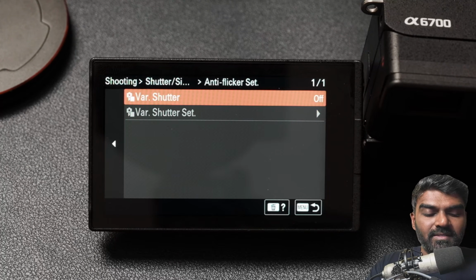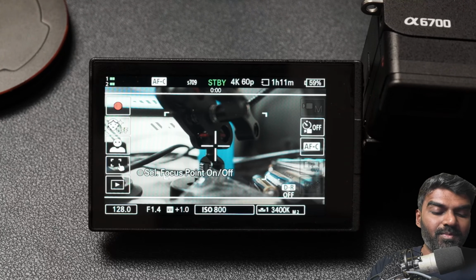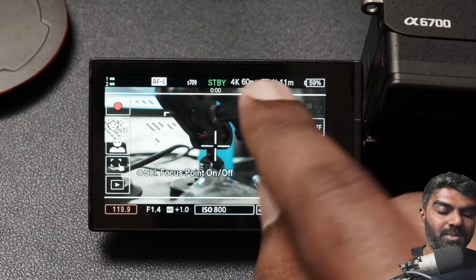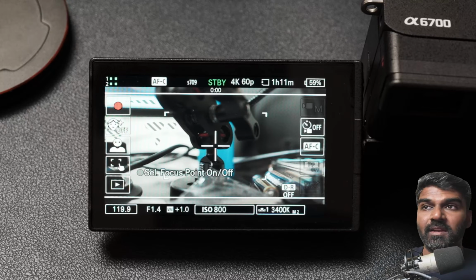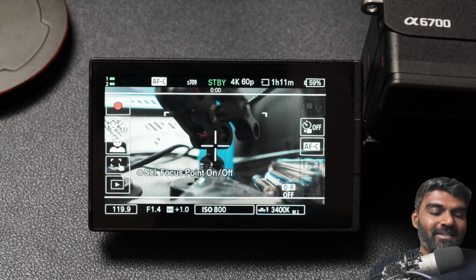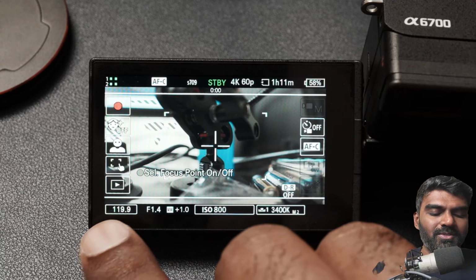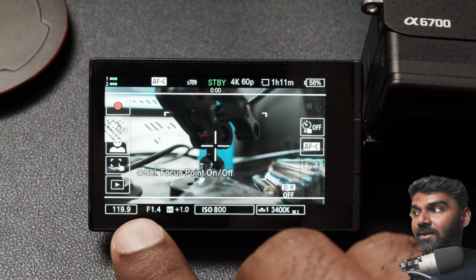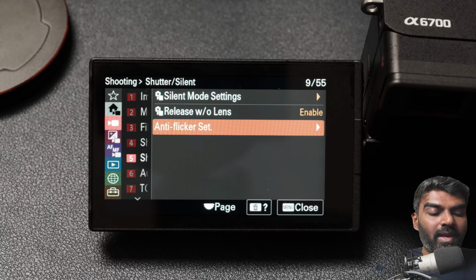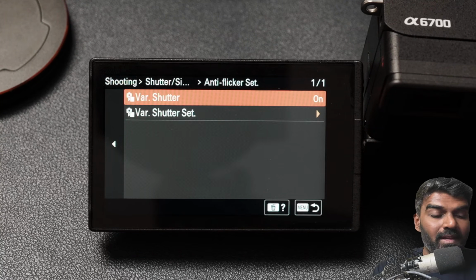So anti-flicker set, the variable shutter. If you turn it on, people might think that this is very useful, but I think it's only useful if you're shooting 4K 60 frames per second. This 4K 60 frames per second is not actually 4K 60 frames per second. It's 4K 59.97 frames per second. So you can see here it goes to this value, 119.9. So if you're too keen on shooting at this frame rate, you can turn it on and keep it at that. It also helps in case of having some flickering lighting.